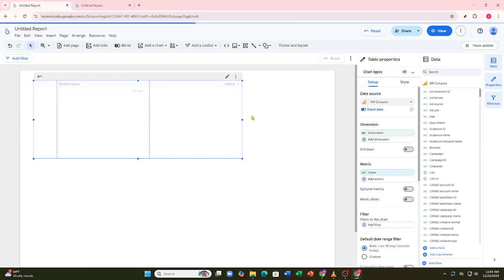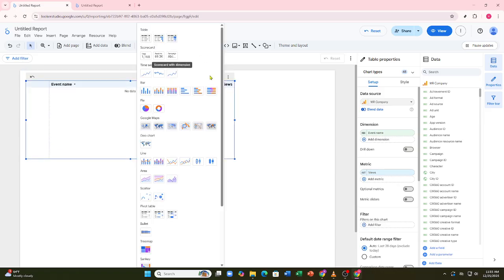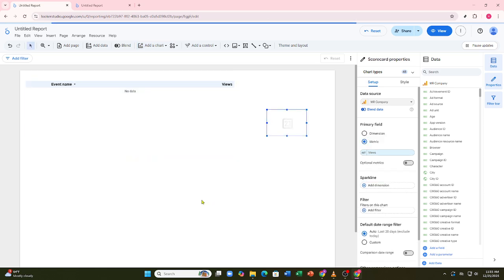Let's start with an overview. Add scorecards for total users, sessions, and engaged sessions. These metrics give you a quick snapshot of how much traffic your site is getting. So yeah, always start here.